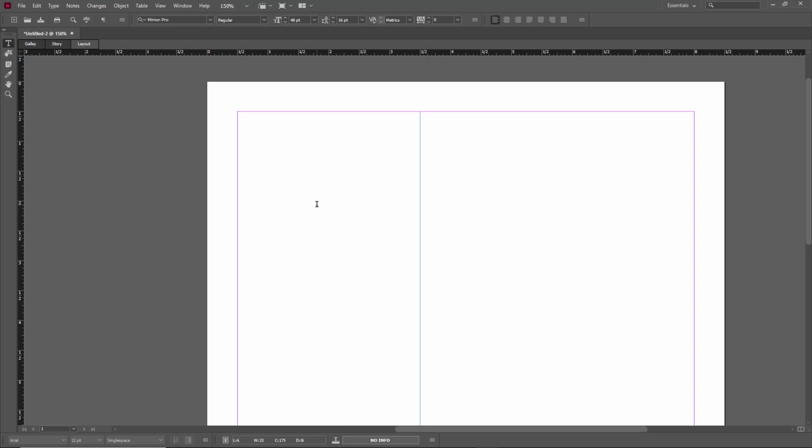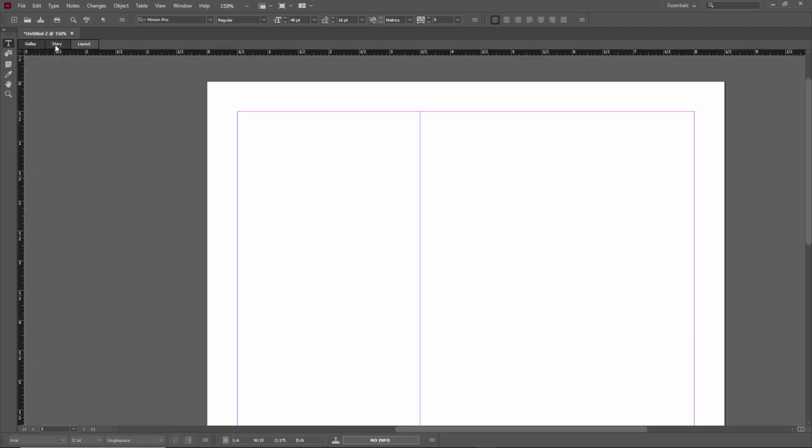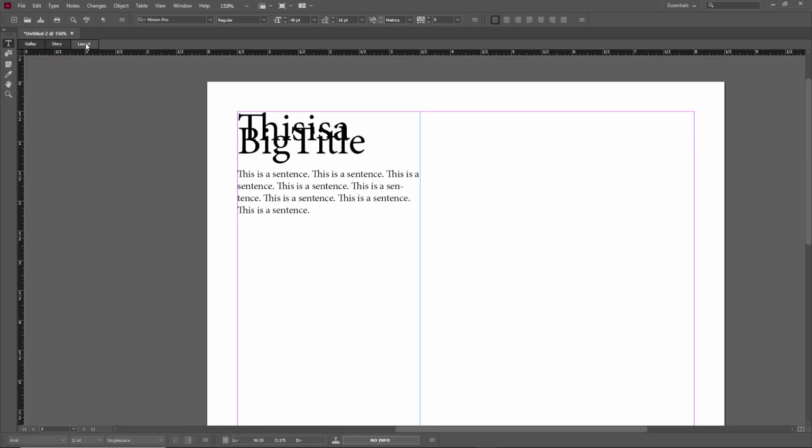What is happening is that the text is so large that it cannot actually fit into this place. So what you do is go into story mode, and here is where you see this. The sentences are fine, so it's 12 point, but this one is 48 point. That is why it is not able to be displayed right here. So what you may want to do is add in a space in between, then go back to layout view.